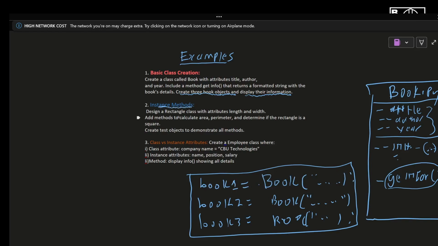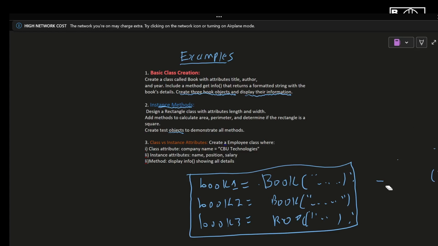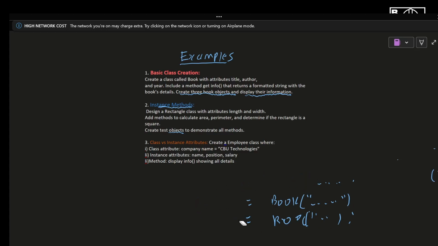methods. Design a rectangle class with attributes length and width, and methods to calculate area, perimeter, and determine if the rectangle is a square. Create test objects to demonstrate all methods. Test objects means we're going to create more than one object. So before going further, we can use PMW's method of first knowing what we want to do before coding. And the design of this I think doesn't really take much of your time.